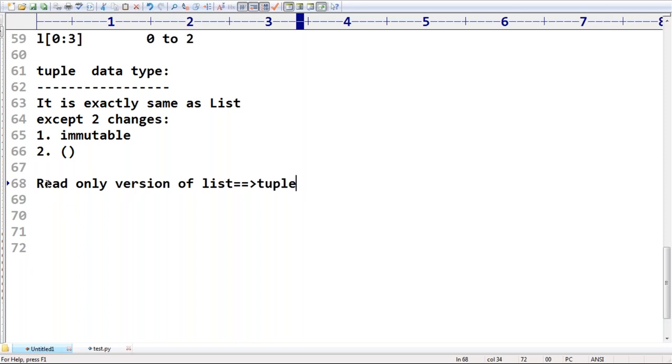Sir, what is the difference between list and tuple? Every point is the same, only one difference. List is mutable, tuple is immutable. Clear? Any doubt?